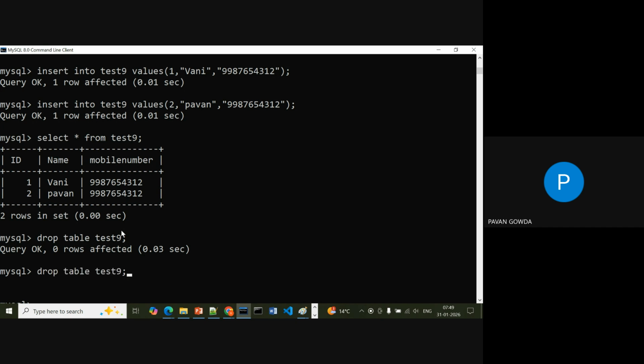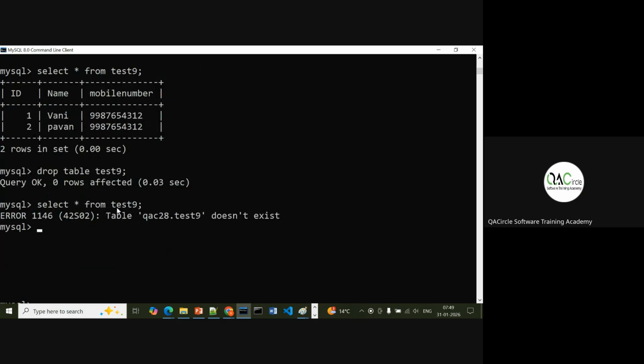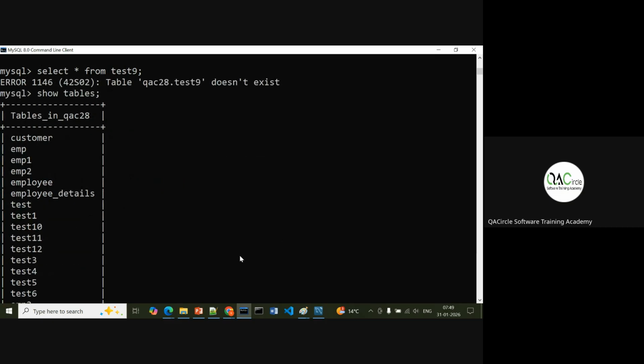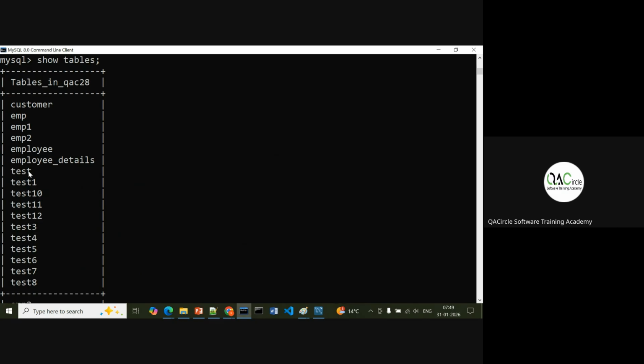It's done. So let me show here. What is showing? Does not exist. The table itself does not exist. Understood? Show tables. Now I don't want the unwanted test 1, test 10, all this data.